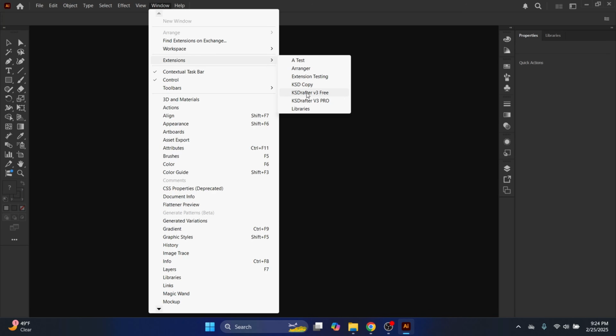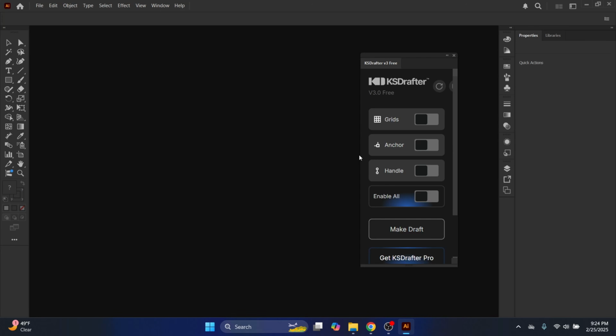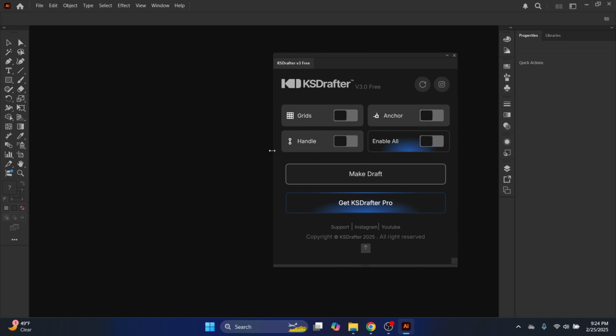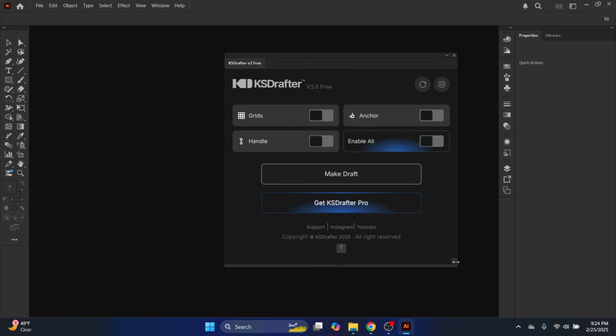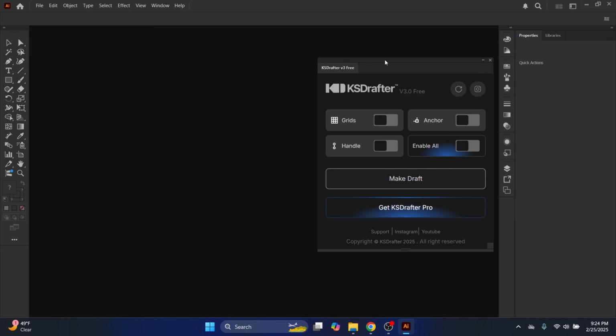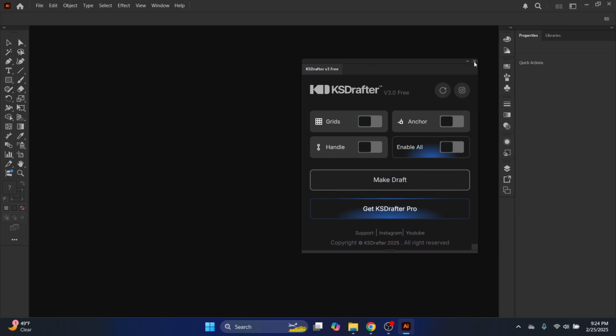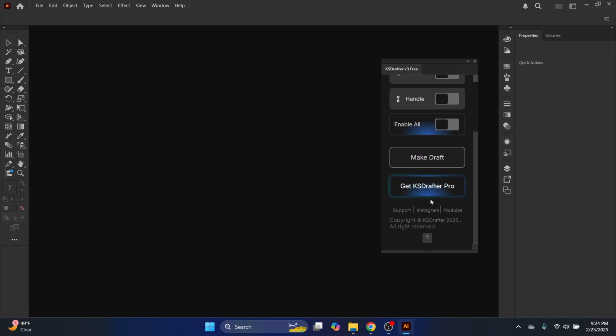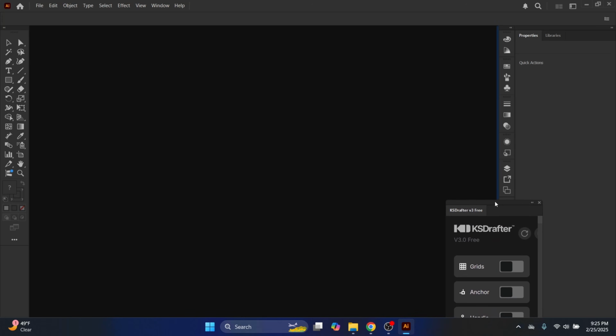Once you are done with the restart, go to Window, Extensions, and launch KSDrafter. For free version, you don't need a license key. You can resize the window as per your needs. I like to keep it at around this size and I like to dock it on my Illustrator.